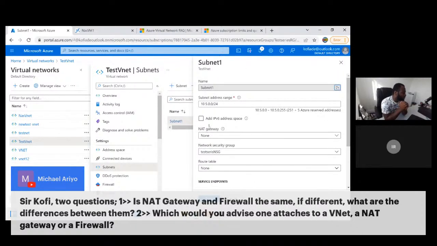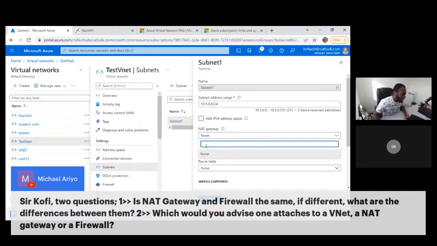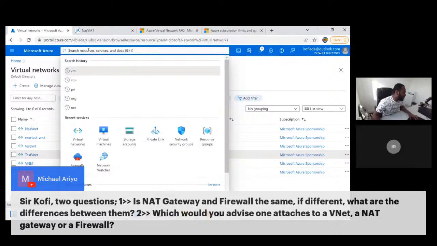But when we come to the firewall, I have to rely on a route table. So for example, I have a firewall here, which means I have to link it to a route table for me to have access to that. But for the NAT gateway, if I have one, I can easily select it here. With the firewall, it has to be this format.